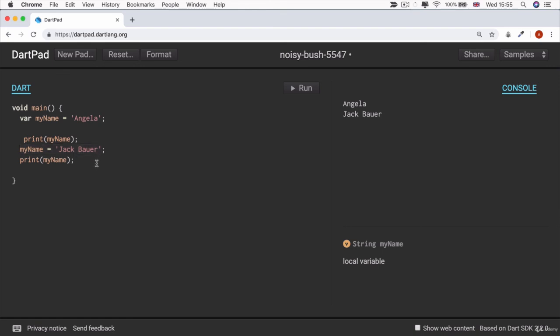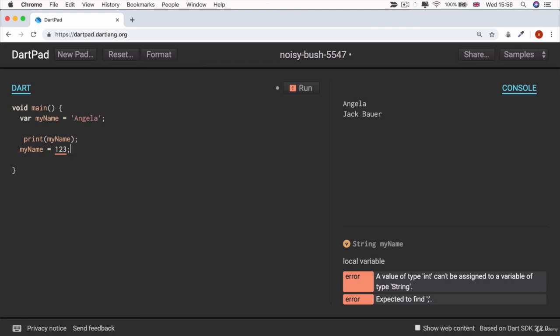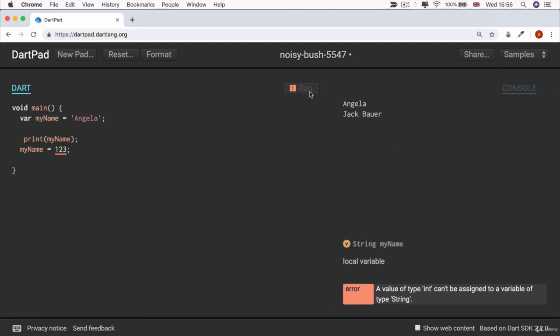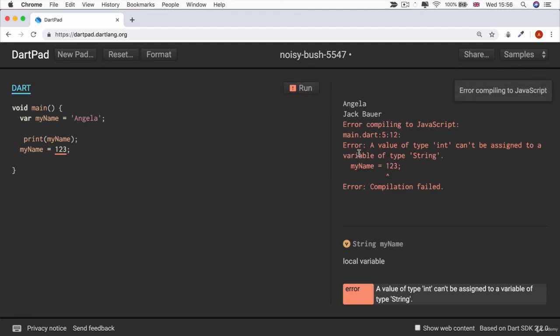Now, what if I decided to change this variable to something a little bit different? What if I try to make it equal a number, say 123? Well, now you can see already the Dart compiler is warning us that the value of type int can't be assigned to a variable of type string. And if I click run, then everything crashes and I've got some errors inside my console telling me pretty much the same thing. So what is an int and why can't it be assigned to a string?